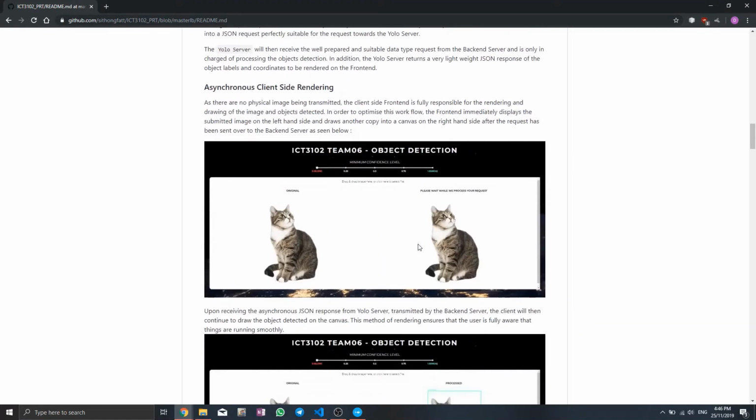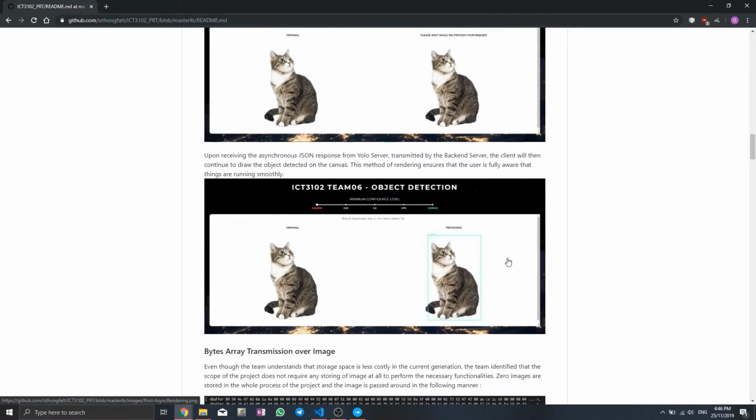Next, we have asynchronous client-side rendering, where the client side will straight away draw the image first, and after it receives the response asynchronously, it will draw on the image afterwards.